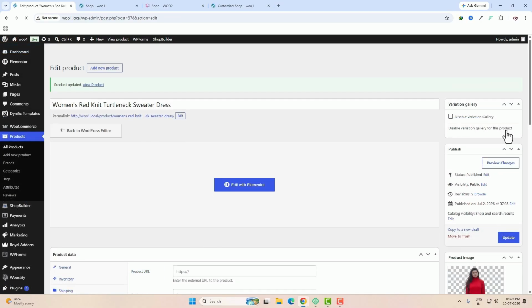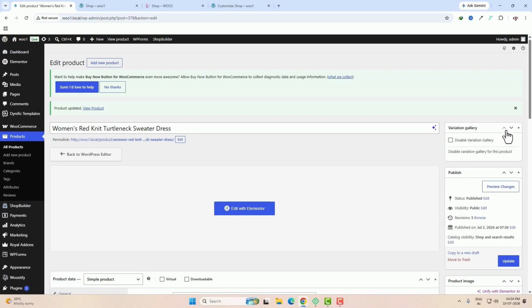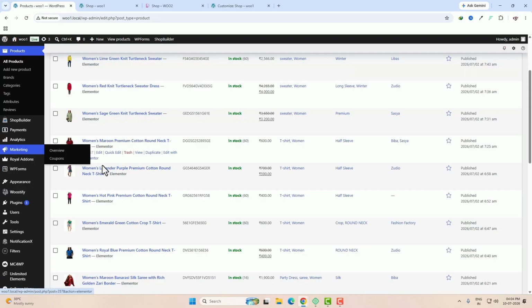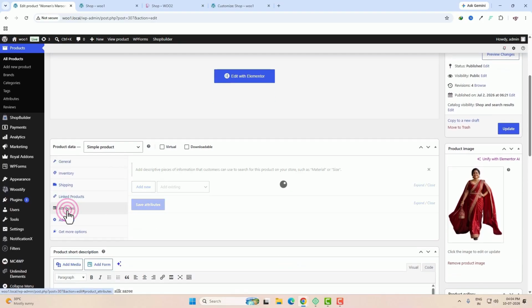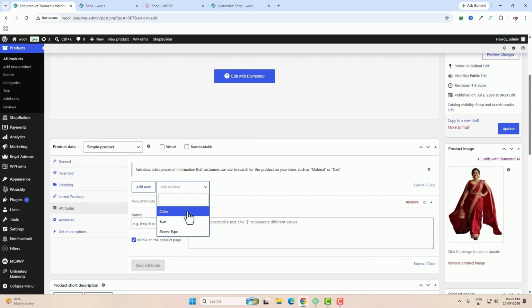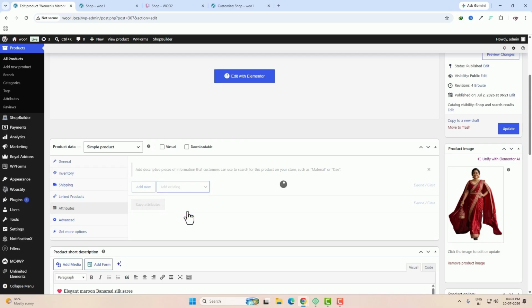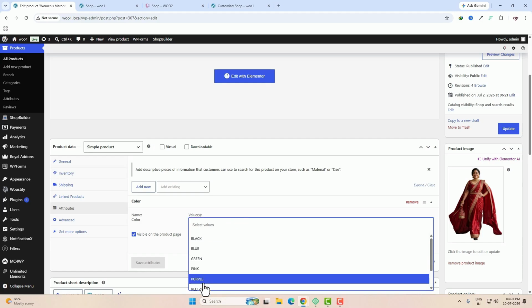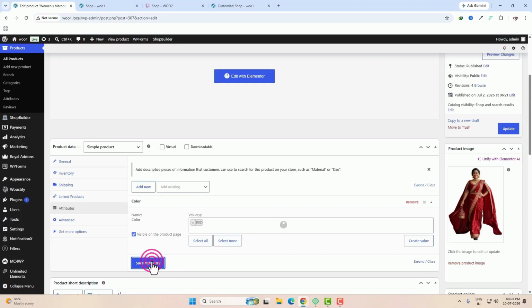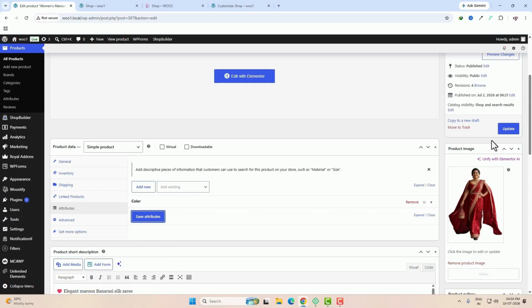So in this way, you have to add attributes on all the products. Let me add some other attribute to another product. Suppose I am opening this sari. So for adding the attribute, I have to scroll down. I have to click on the attribute option. Now from this drop down, I have to choose the attribute. Suppose I am choosing the color attribute. And after that, I have to add the value to the attribute. Suppose I am choosing red here, okay? Let me click on save attribute. And after saving, I have to update the product. So in this way, you have to add attributes to all the products.